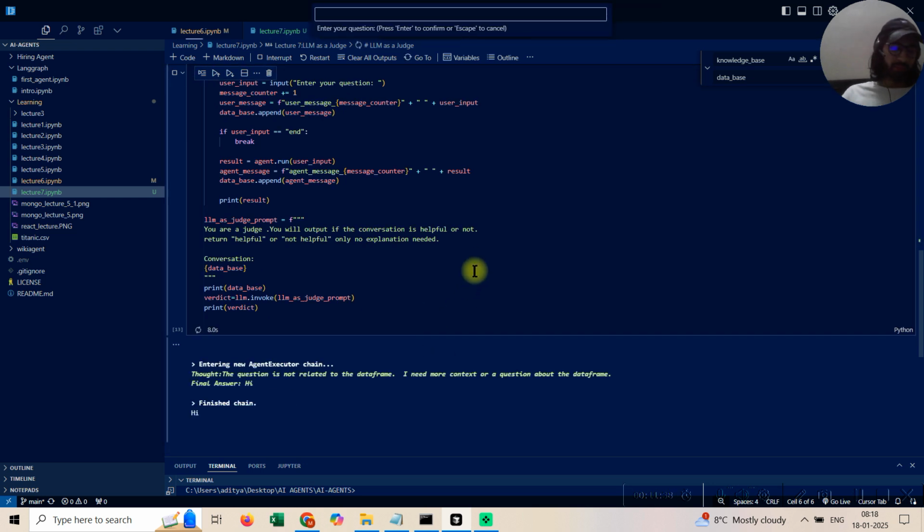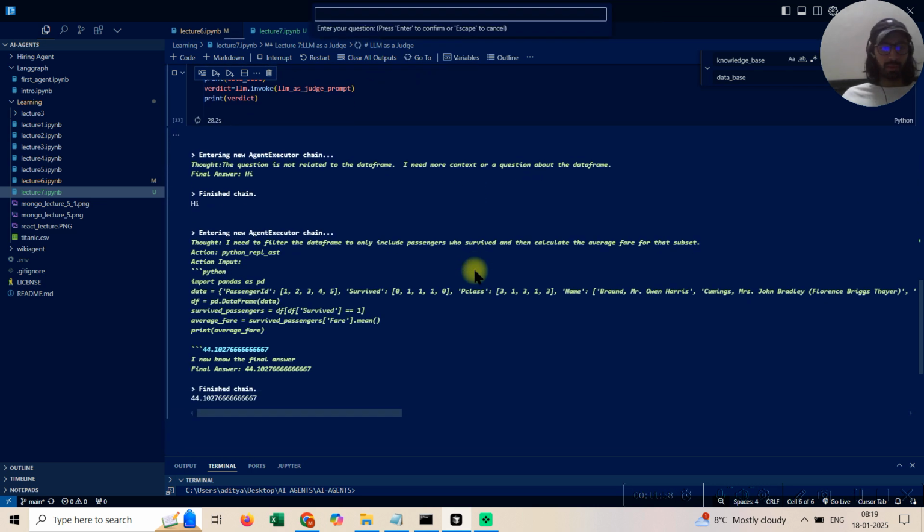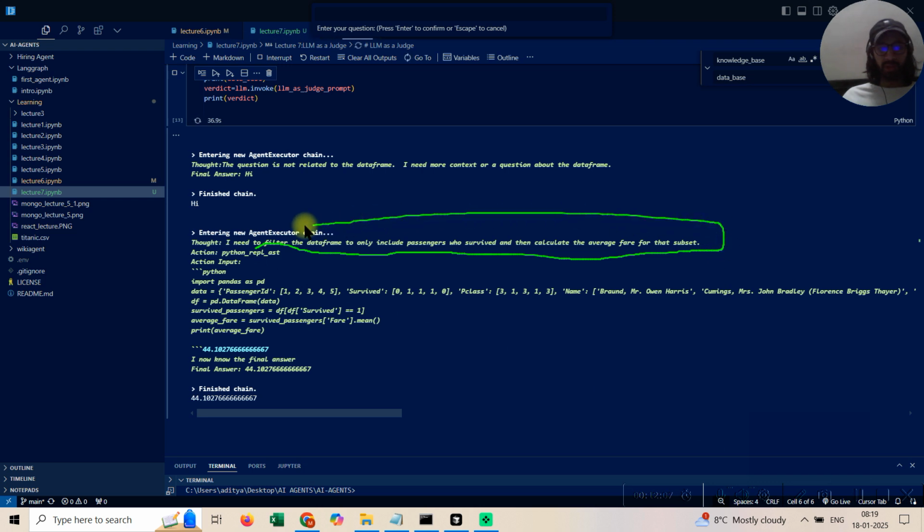So the agent also responded, hi, help me with the average fare for the people who survived. So see guys, what it is doing is, I need to filter the data frame to include only passengers who survived and then calculate the average of that subset. So it is having this thought, it is doing this action, and this is the final answer. I now know the answer. So guys, this is pretty much done.